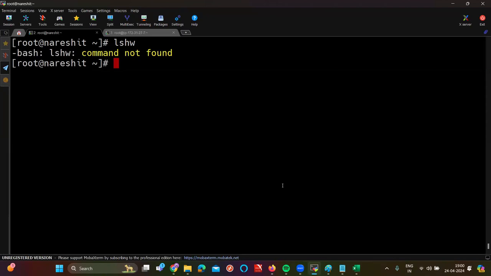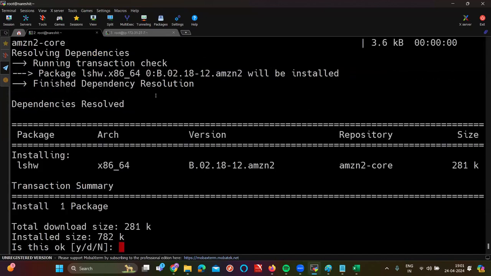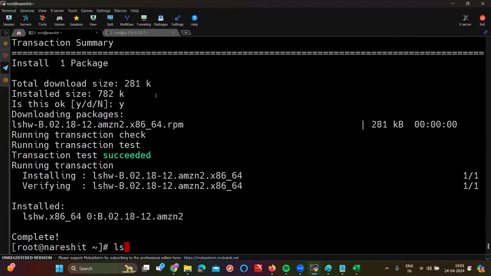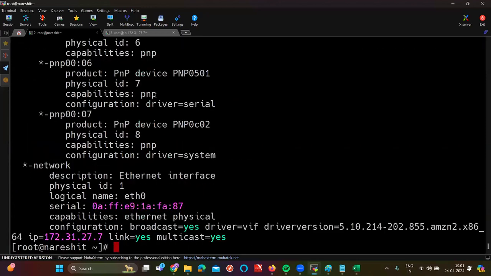How can you download the command? yum install. Yum is the package manager to download the packages in Linux. And install is the operation I'm performing. What am I installing? lshw. Just give Y. Y stands for yes. I'm giving permission. Now give lshw. Is it showing the complete hardware information or not, sir?